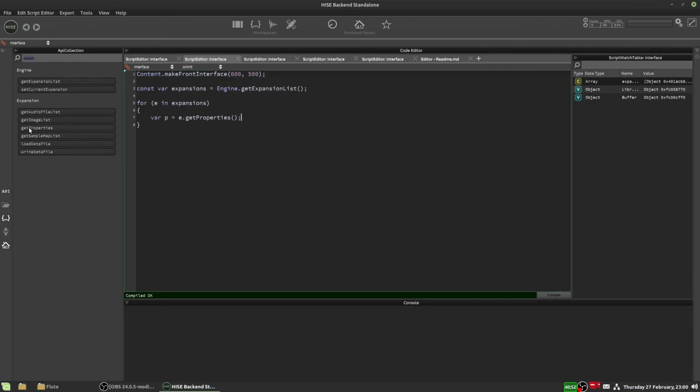And this getProperties function is over here, so we can read about that there. Let's just start by printing out the properties. And oh, the properties is an object as well. So what we need to do is trace P. And I'll hit F5.